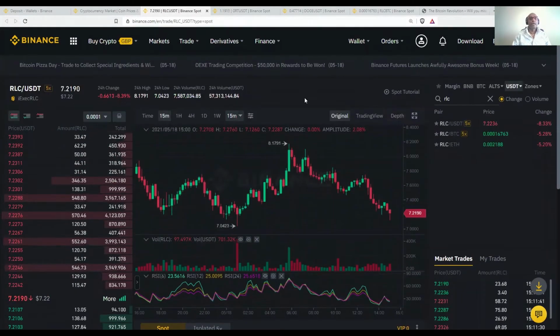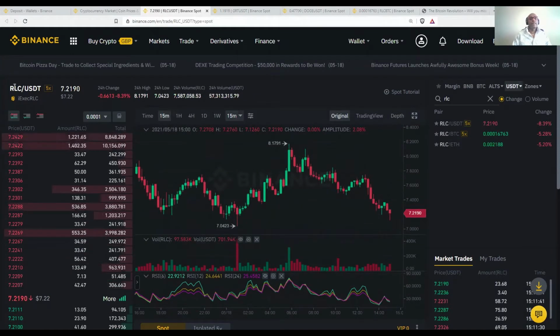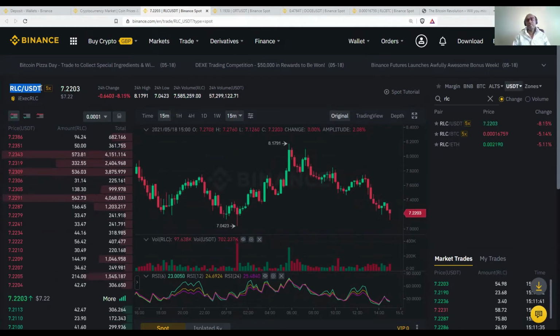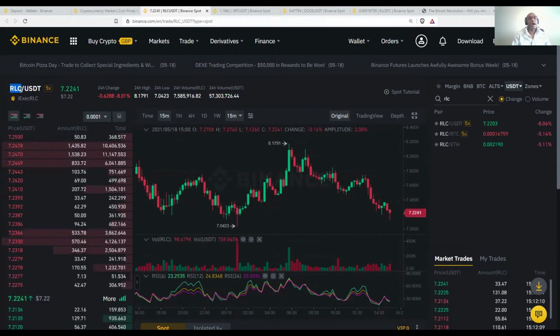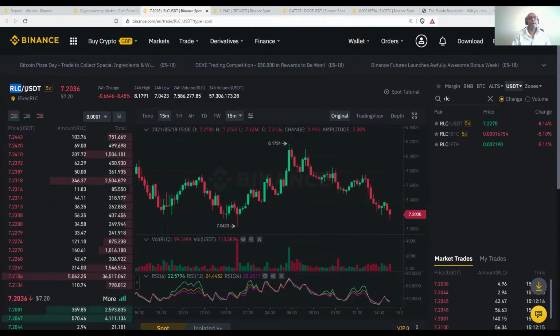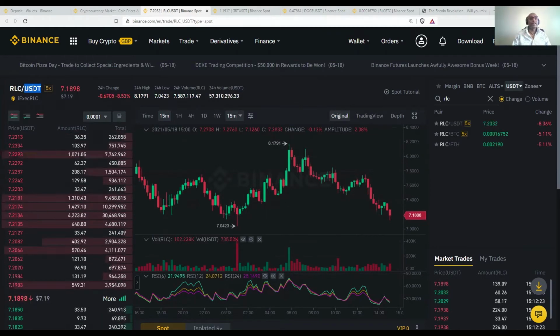Now, you will always have a currency pair. At the moment, we have the RLC/USDT currency pair, and everything on this page actually relates to this pair. What this essentially means is that you can buy RLC if you have USDT, if you have money in your USDT wallet. Okay, so that's the pair.